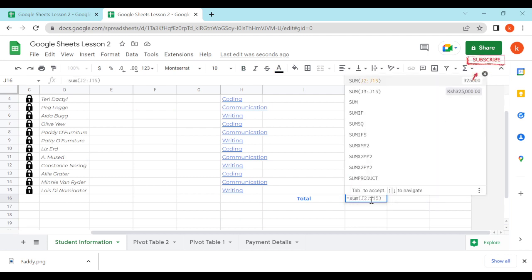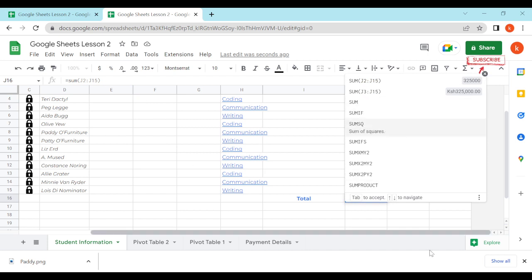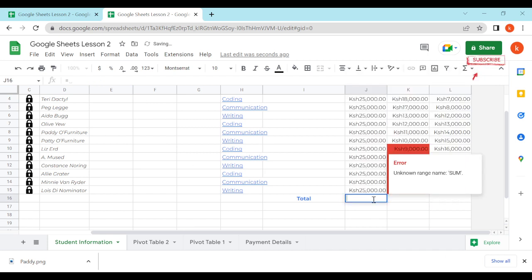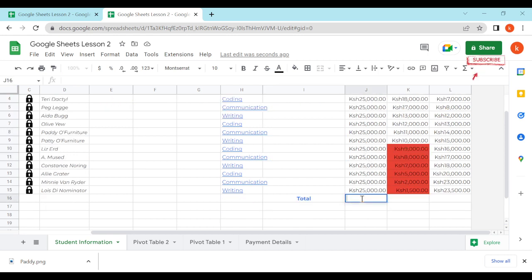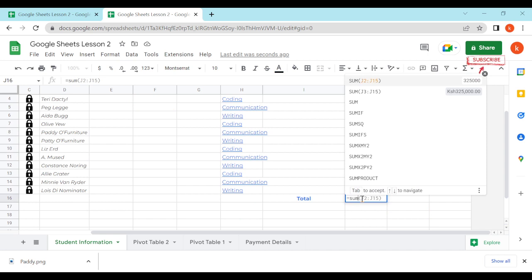So we're talking about the sum. Sum returns the total of values. So look very carefully. We are summing these values from J3 to J15 for the fees per term. When you type equals sum, you can see that the computer is already suggesting some of the functions you can use. But since this is a start, I want you to remember, not cram. So we're going to do it manually.